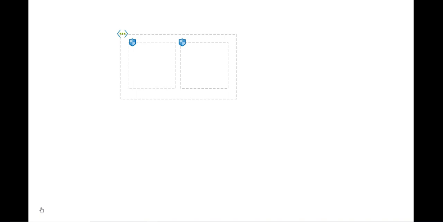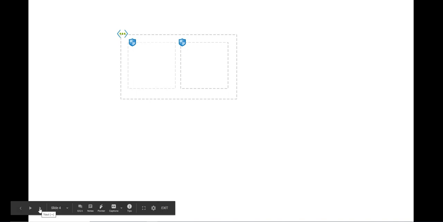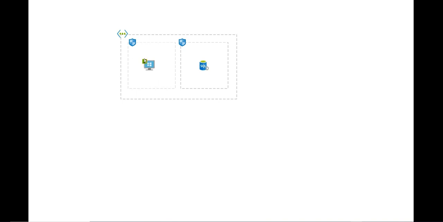We're going to add NSG to each of the subnets, which is a network security group. And then we're going to look at adding a virtual machine within this subnet and making port 80 and port 3389 for remote desktop available through the NSG for machines within this subnet.